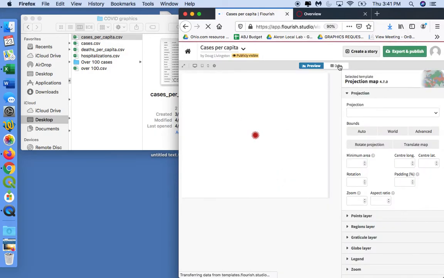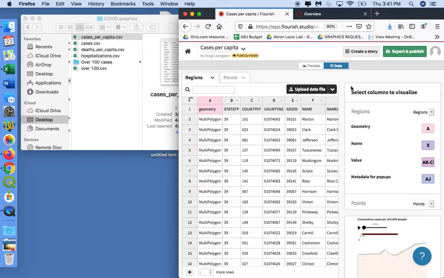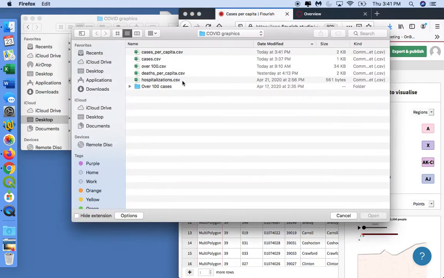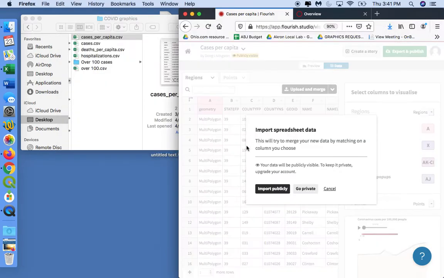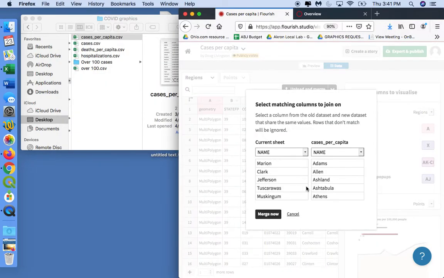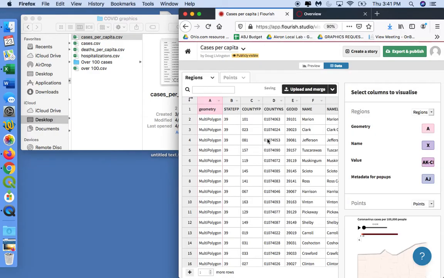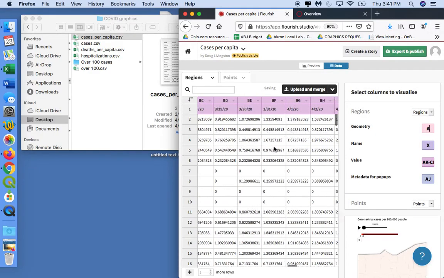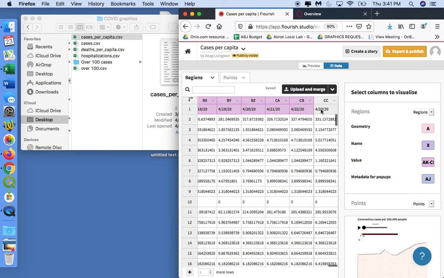Once we've got that open, go to data. Again, we're going to merge, not replace everything. Upload and merge. Cases per capita, the file we just worked with. Import publicly. These are already lined up. Name, name. Merge now. And let's see what it imported. Bam, it just imported the last date.